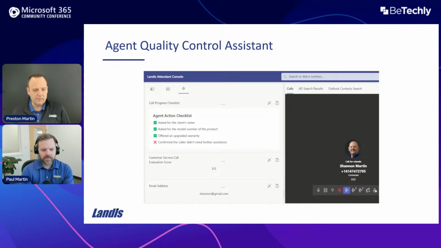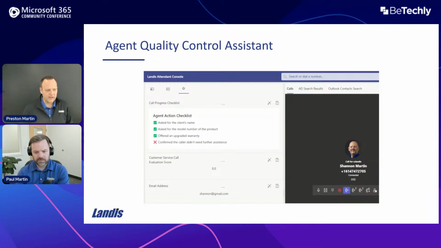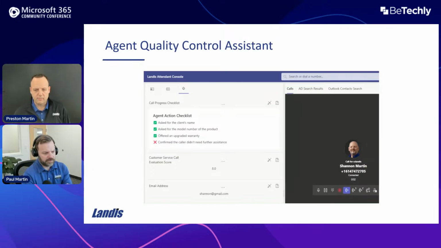looking at the transcript of that call. And it doesn't matter whether they say the words upgraded warranty. They can say, we have an extended service contract available, or they can, because it's AI, what it's looking at is the intent of the sentence, and it realizes that's an upgraded warranty offer. We can check that one off. And so it assures that the agent is doing the things that they're supposed to be doing on those calls.